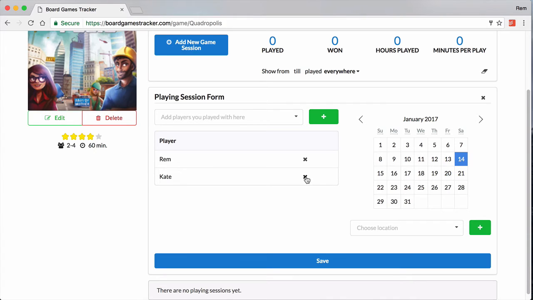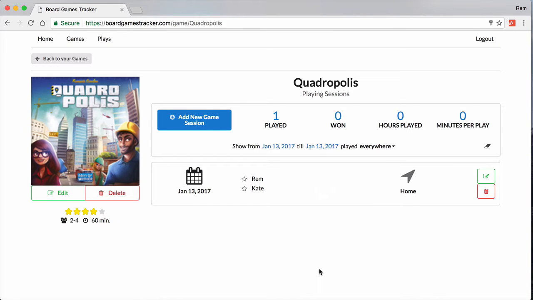If I made a mistake, I can remove a player from the list by clicking on this close icon. But let's add it back. Next, I choose the date, 13th of January. And then I need to choose the location where I played it. It can be your home, online, some board games club, etc. So let's create a new location called home and select it. Hit save and voila, you get your first play session recorded.